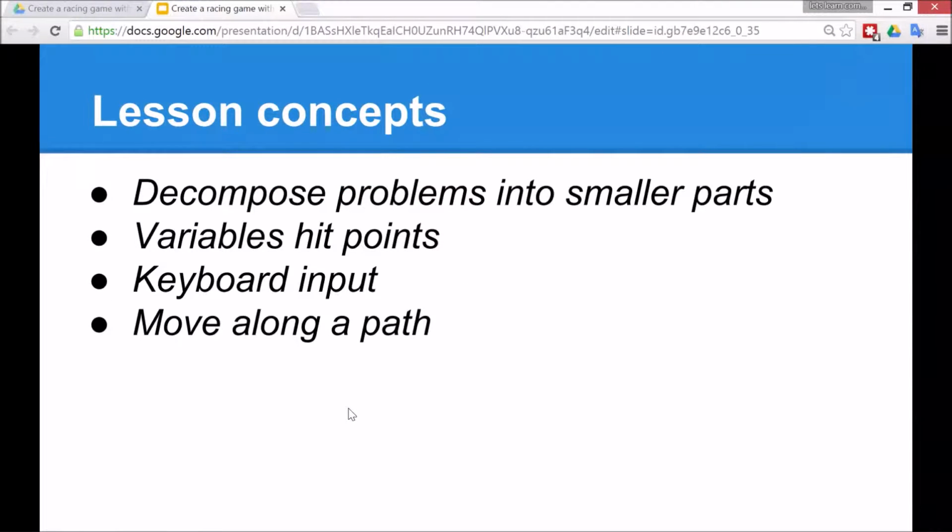The lesson concepts today are that children will be decomposing the problem of how to make a race game into smaller parts. So how to program the human player to move with the keyboard, how to program the computer player to move by itself, and to look at variables. We're going to look at the variable of hit points to make some more action, some combating each other. And we'll look at how to set input from the keyboard and how to get something to move along a path.